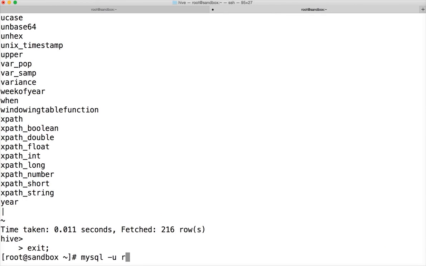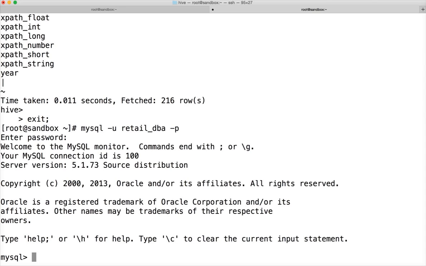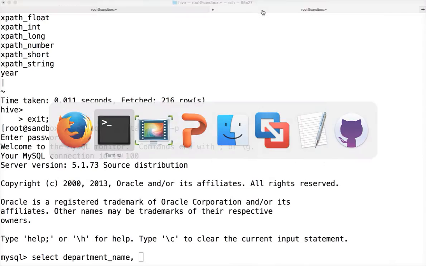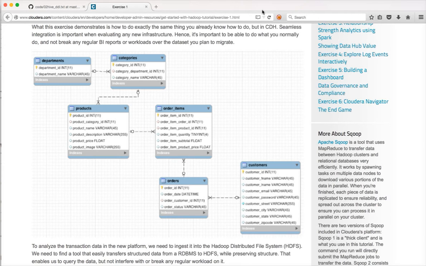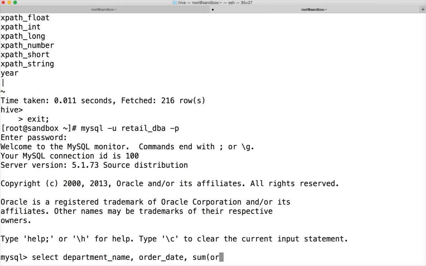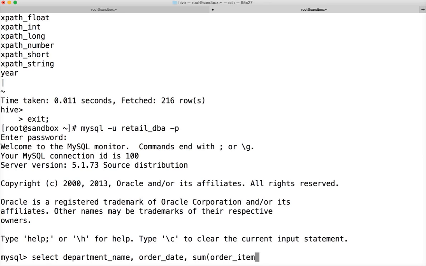mysql -u retail_dba -p. Hadoop is the password. And then I want to see department name, order date, sum of order item subtotal.